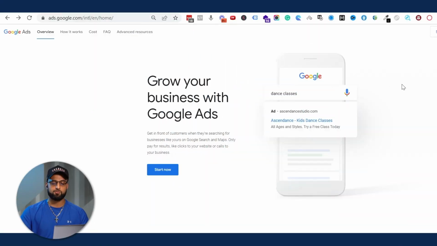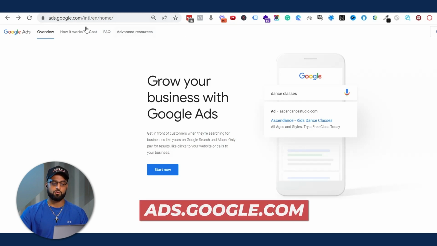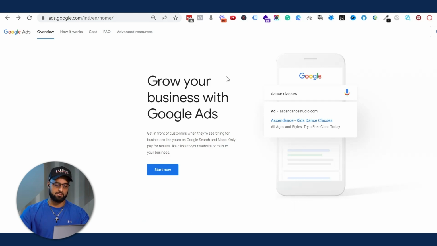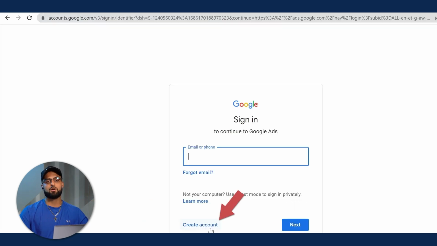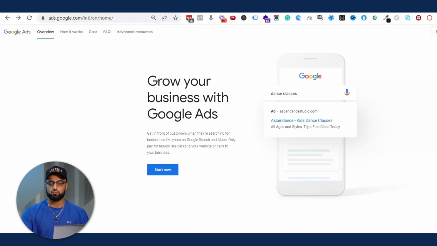Okay, so we're in my screen right now, and if you go to ads.google.com, you're going to see something like this. Obviously, depending on what country you're watching from, the language is going to vary. If you already have a Gmail, let's say for personal use, and you're starting out with your business, then create an account for your business. Once you create an account, then you'll want to sign in.